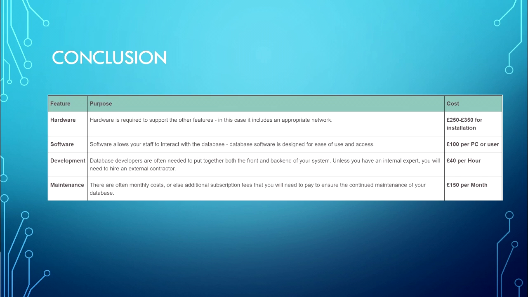There are, of course, other costs that you must consider.